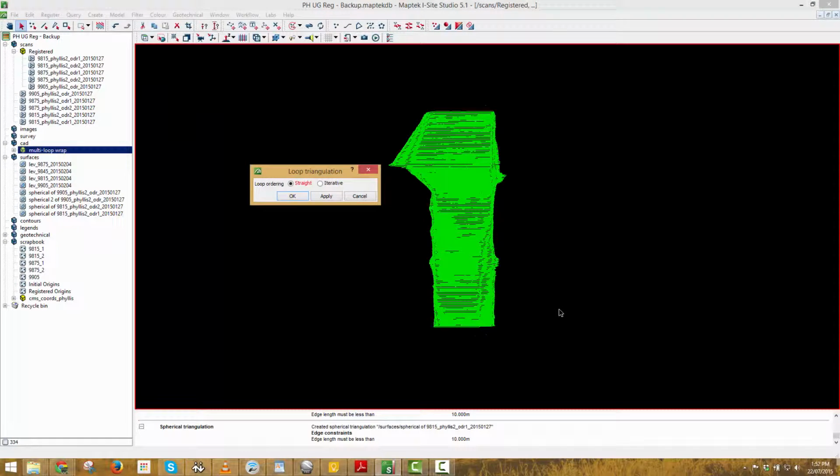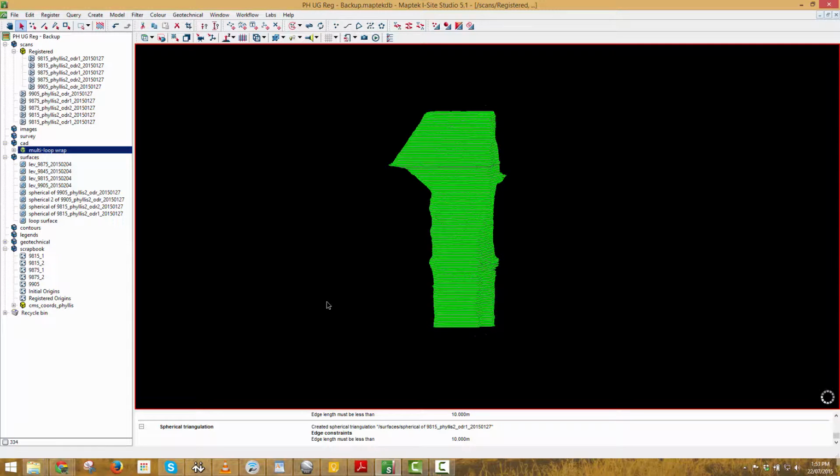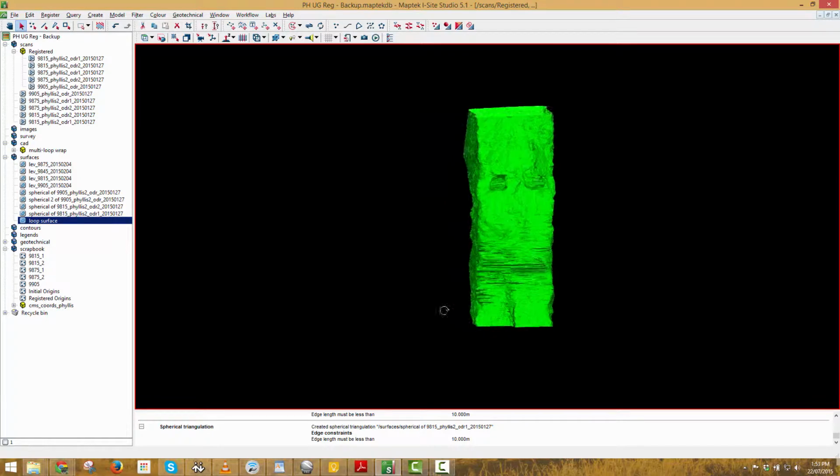If you've got curves and bends in your data, you need to use iterative. Basically means it'll triangulate small sections in different parts and different triangulations rather than doing the whole lot at once. Because this is a fairly uniform stope, it's one direction, straight should be fine. So that's created this loop surface, which you can see there.